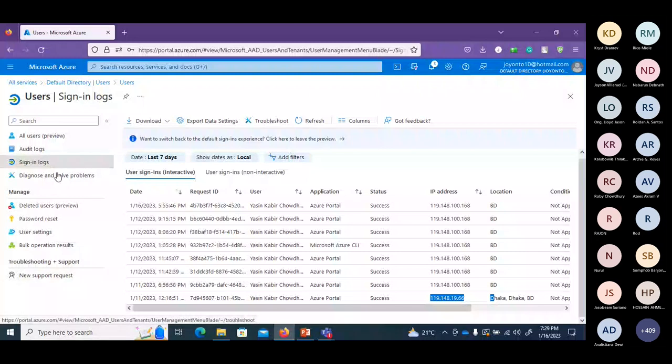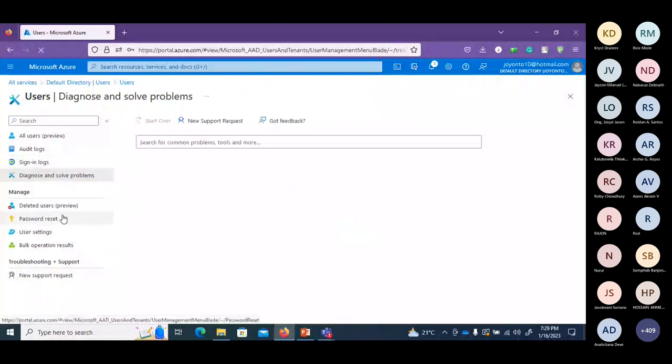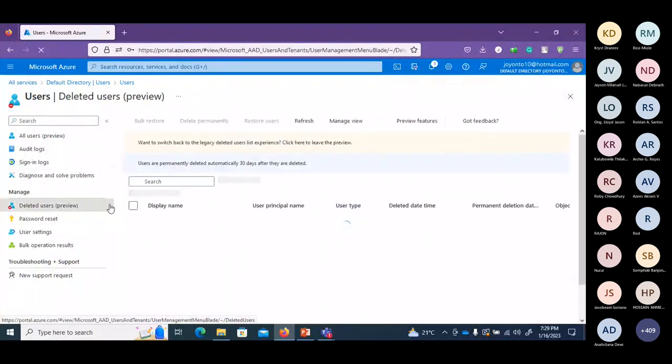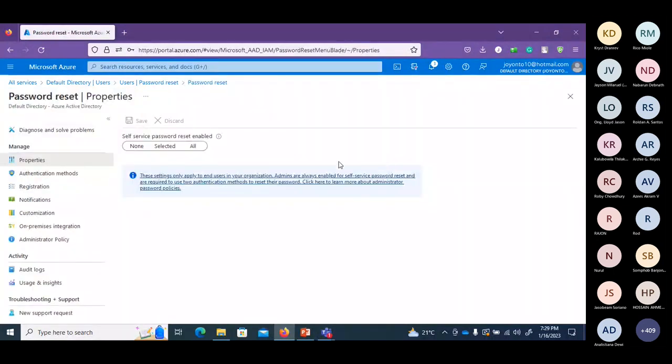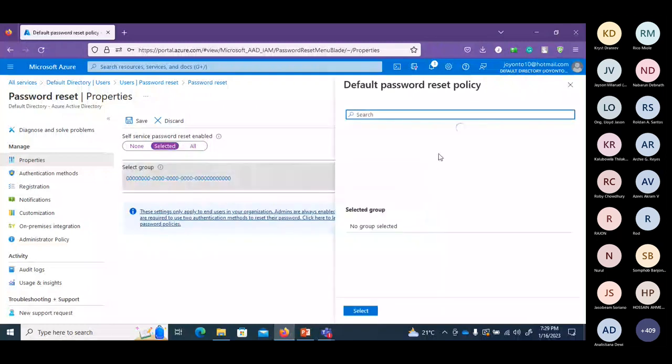If there is a problem, then it will diagnose the problem and solve it. If we delete any user, it will be shown here. Password reset. Self-service password reset enabled: None. I chose none, so nobody can self-service reset their password. If you want, you can give all or select. If you select, then select a group, which groups of users can reset their password themselves. You can select any group here. So I make it none.